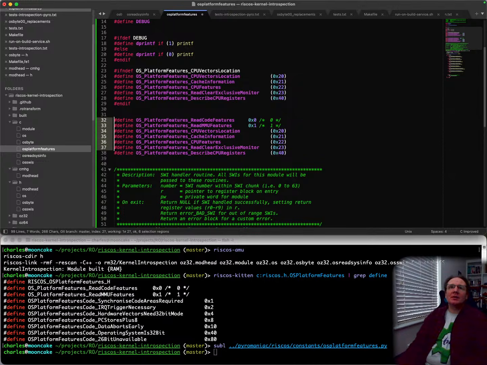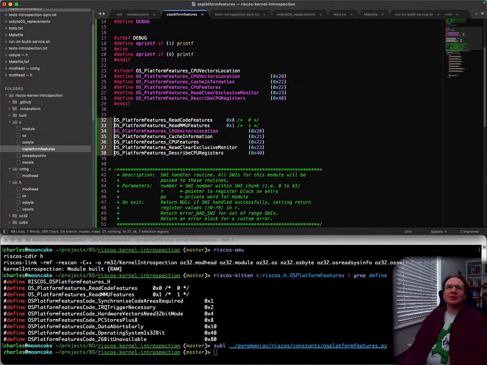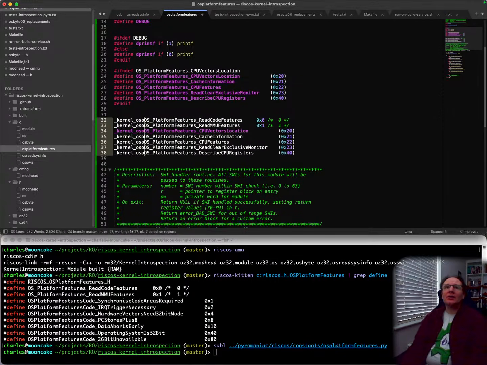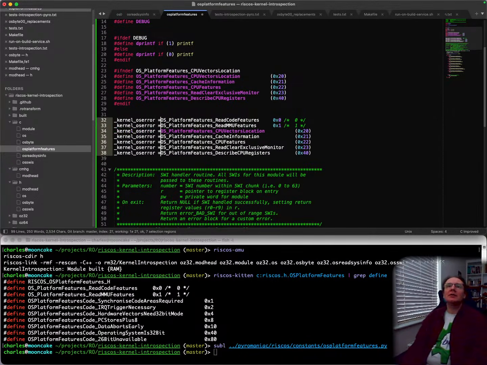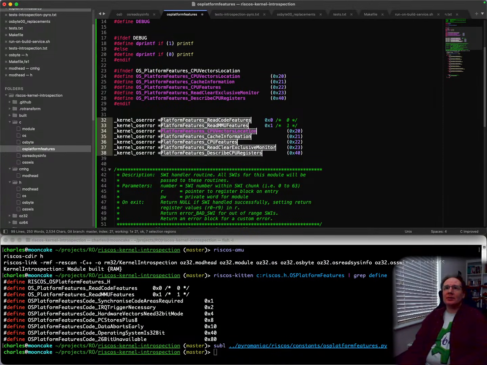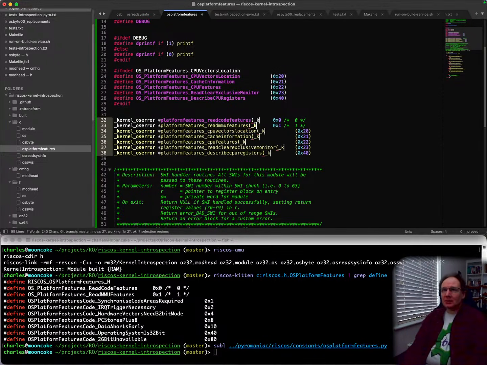Oops, too many. I don't know how to undo an extension of the multi-selection, multi-cursor. Kernel_oserror star, and then platform_features_ that in lowercase. In lowercase, please. Thank you. Bracket kernel_swi_regs star.